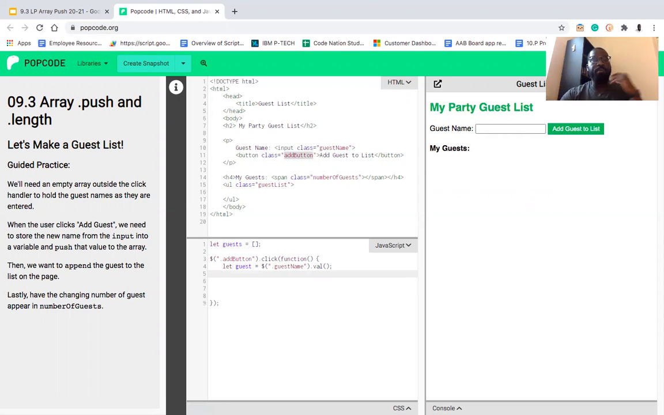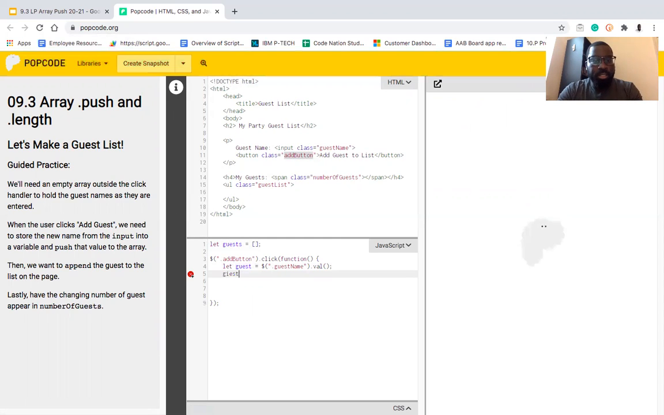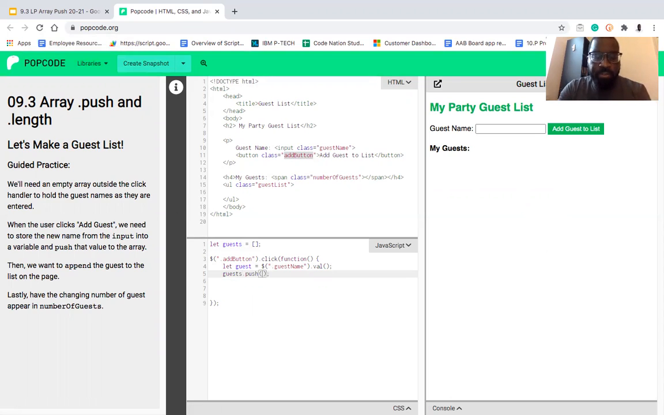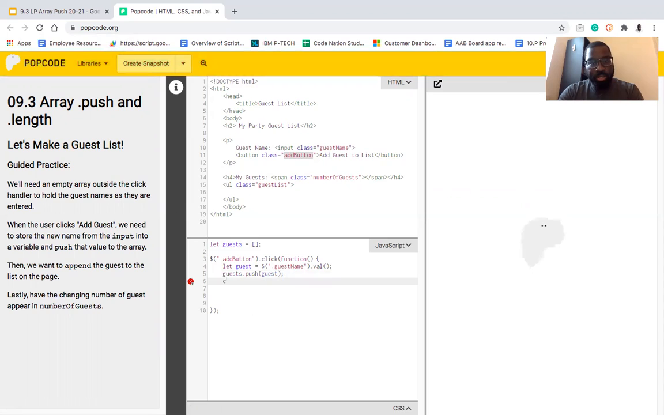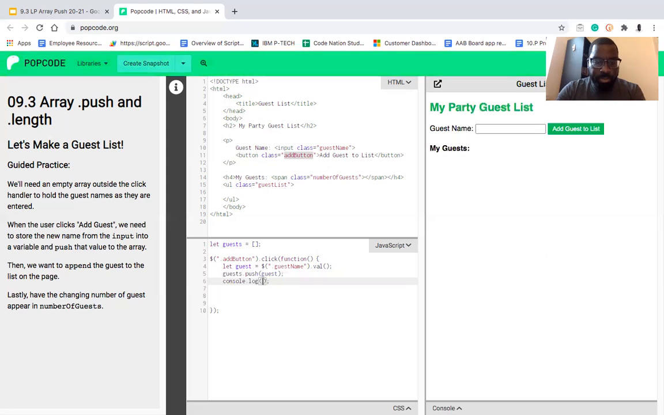So I know I'm gonna have to push these guests into that guest array. So I'm going to do that now. So I'm going to select this guest array, apply the push method, and use our wonderful variable that's created for us to push those guests in. And just to make sure it works, I'm gonna log guest to the console and see what happens, all right?